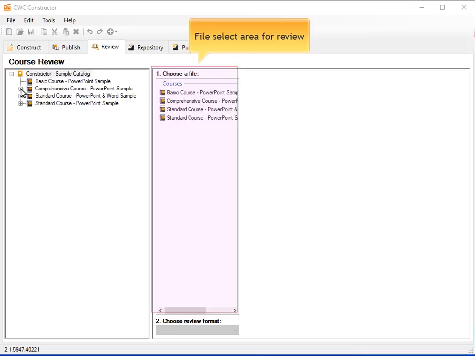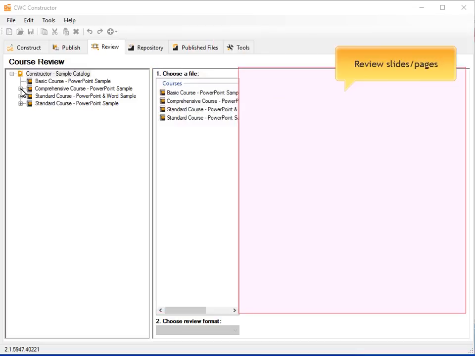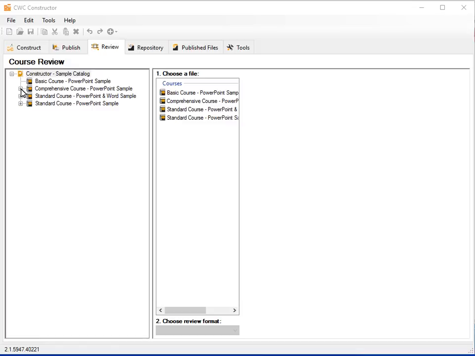On selecting a file in the container, a momentary pause occurs while the Constructor converts the file selected into a PDF for review purposes, and this appears in the review area to the right. You can review PowerPoint in either slide view, notes view, or handout view. If you decide to edit the file, you can simply double-click on the file to open it up for editing.